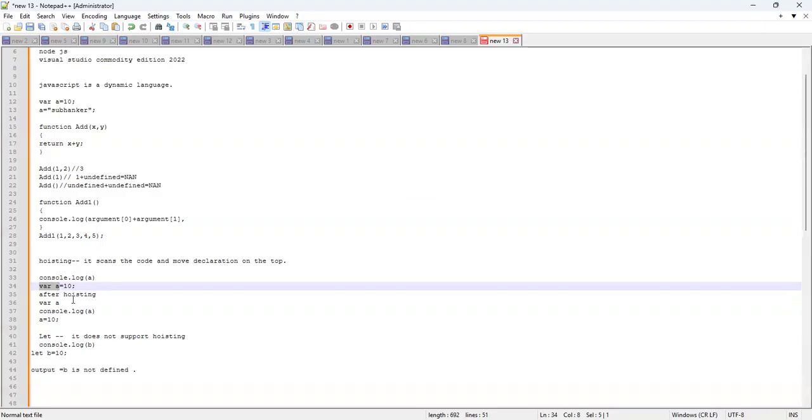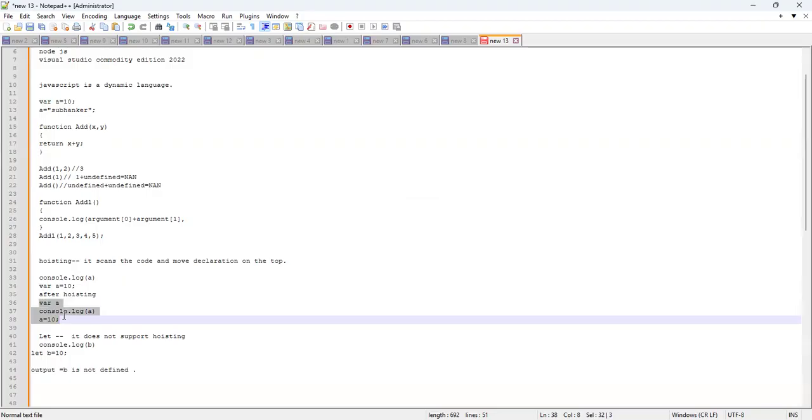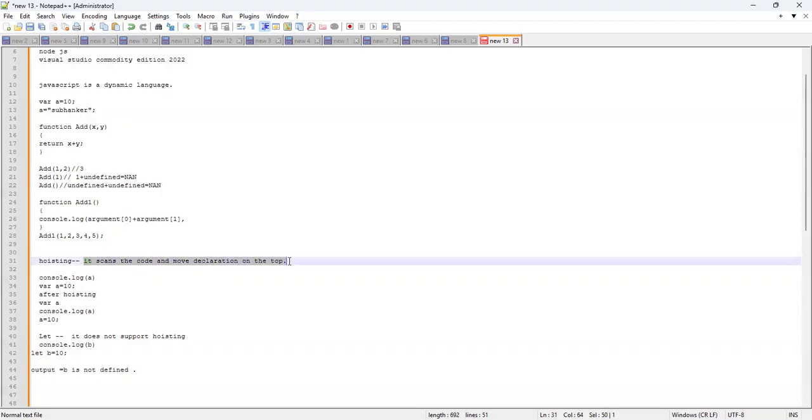Only these things go through the hoisting. The compiler scans the complete code, scans the lines of code, and all variables declared with var, because var only supports hoisting, let does not support hoisting. So var goes on top, and then it executes the code. After that, execution of the code. These things only go through the hoisting.